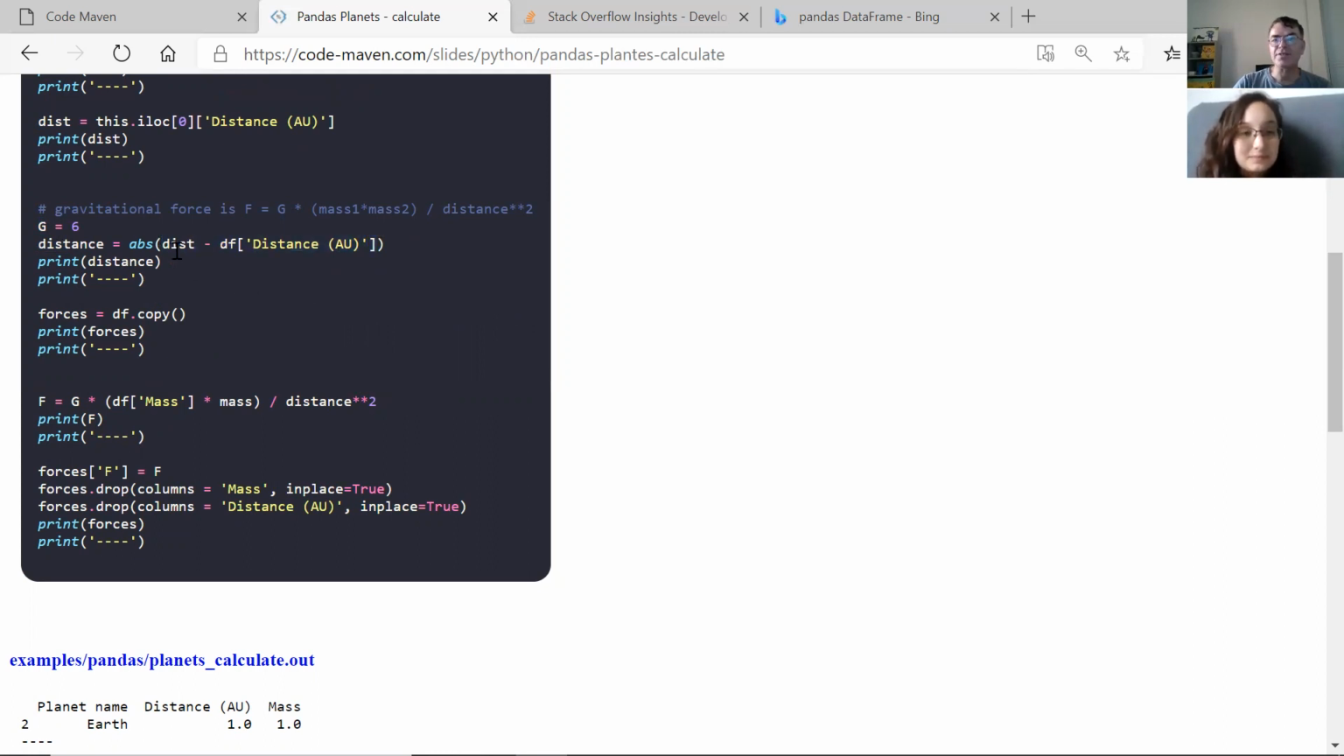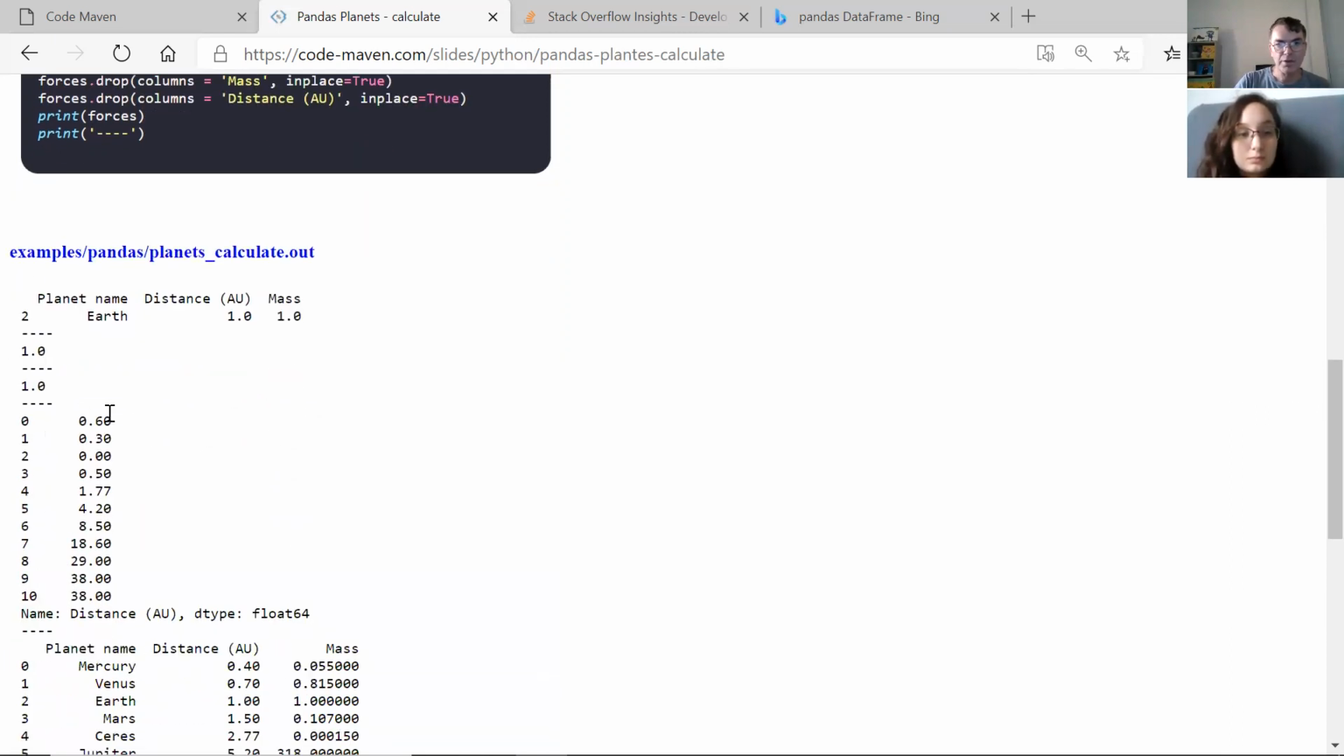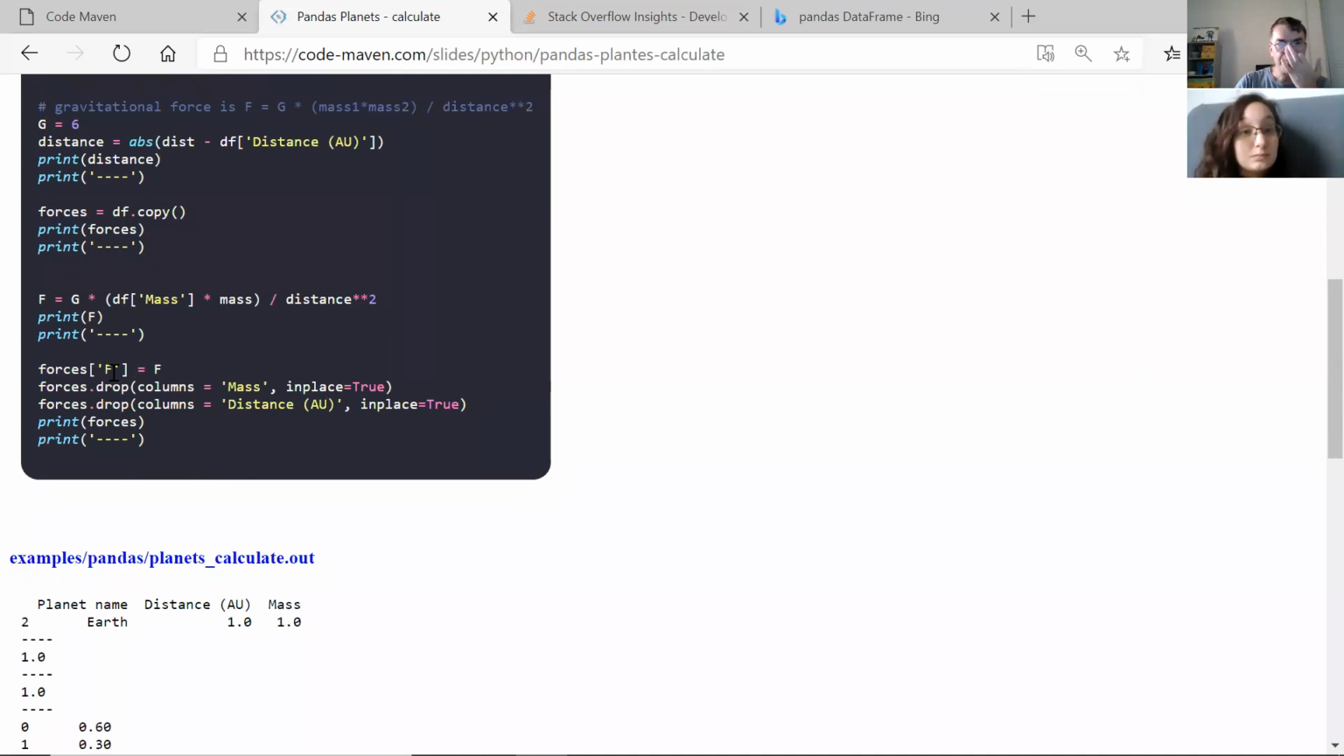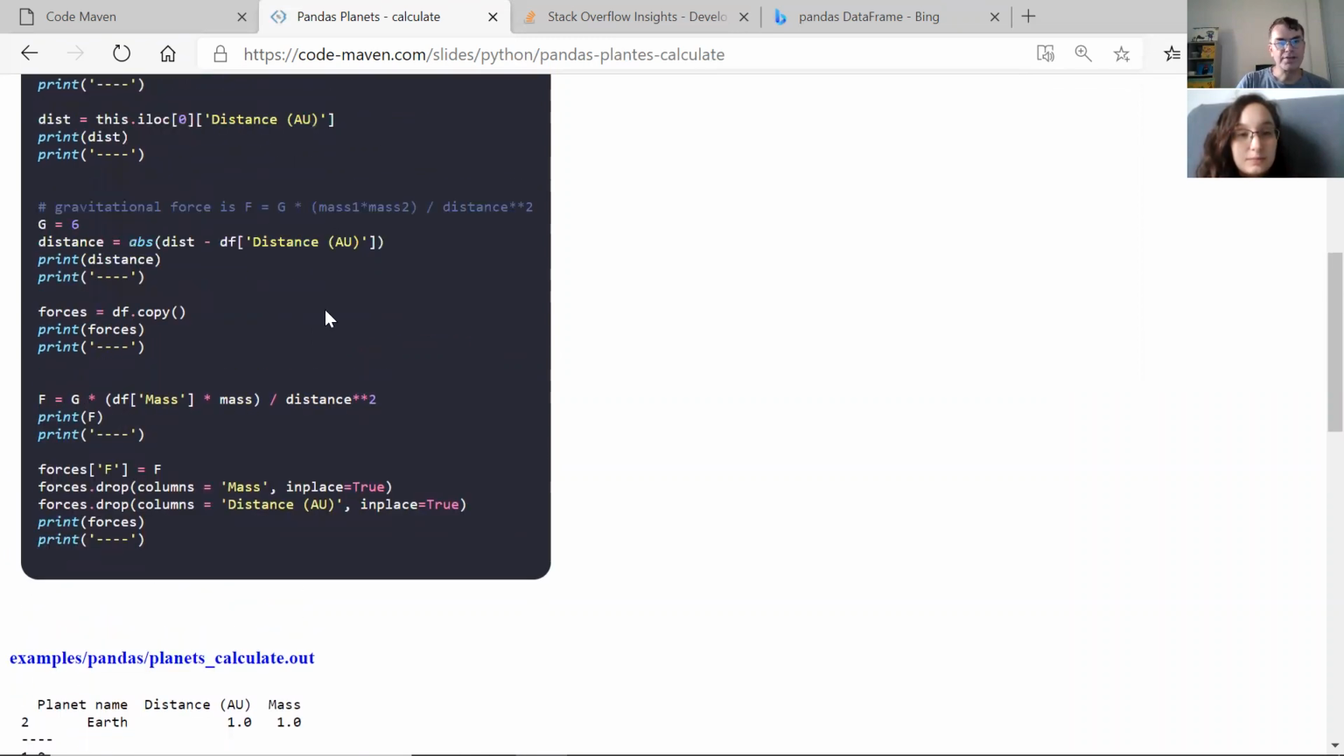So from the current distance, we subtract the distance of each one of the planets. We get back a vector of all the distances. So the distances will look like this. For Earth, it's 0. Okay, and then isn't that going to cause a problem with Earth when you want to calculate it? Well, yeah. So let's see.